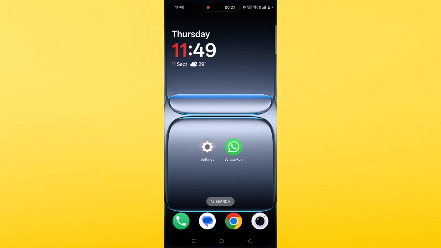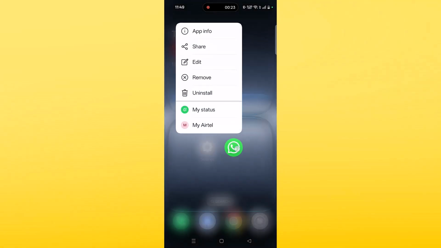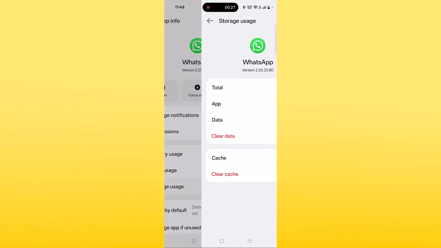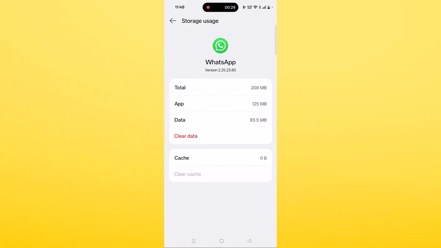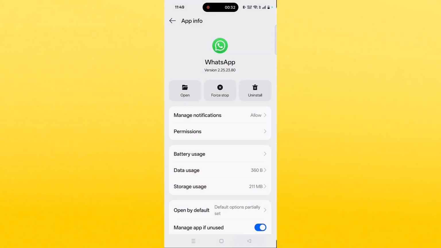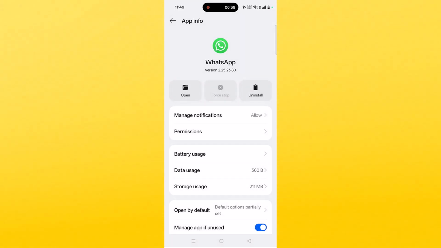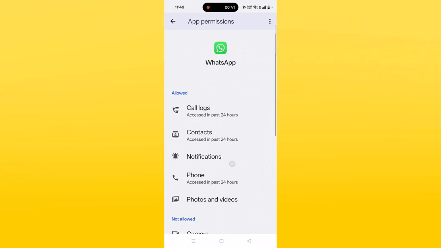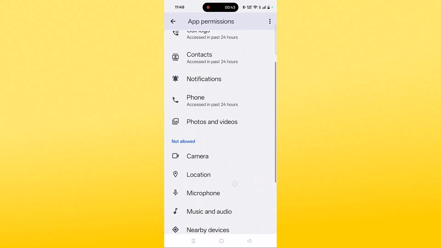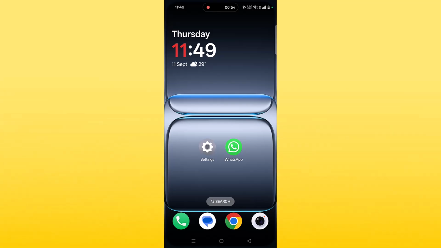What you have to do is tap and hold the WhatsApp app and then click on app info. Then go to storage usage. Then click on clear cache and confirm it. Then go back. Then click on force stop and confirm it. Then go to the permissions and allow all the permissions over here. Now you can launch WhatsApp and check whether the GIF not working problem is solved or not.